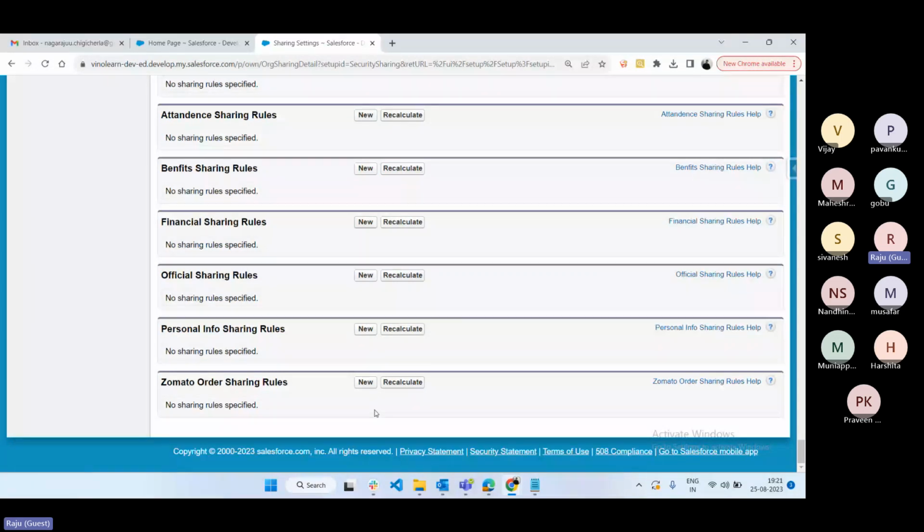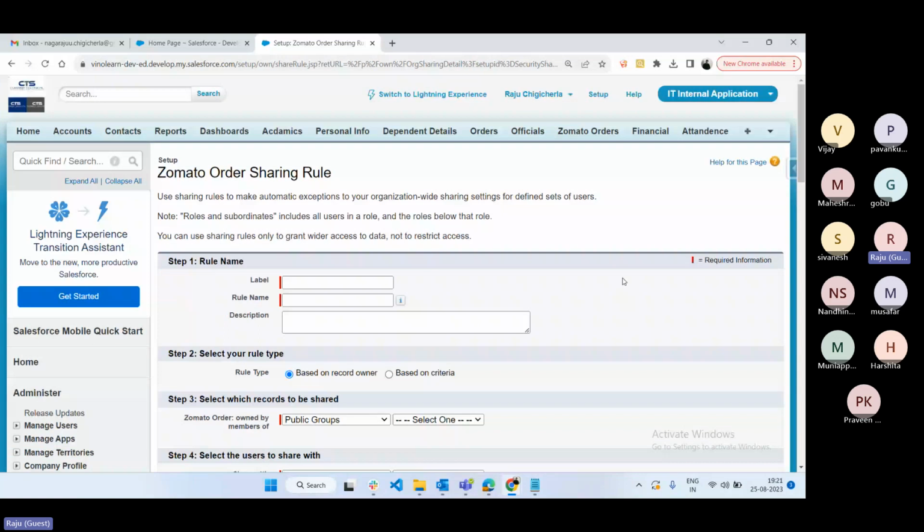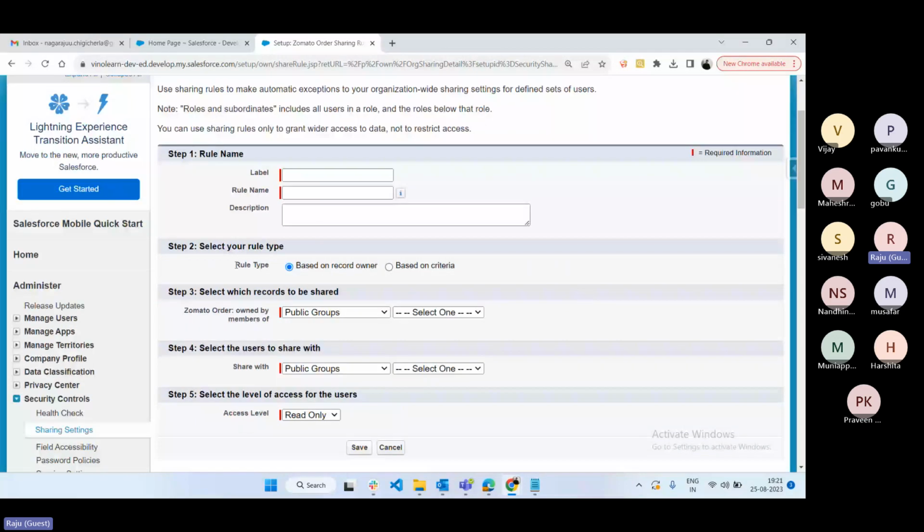For whichever object you are going to write a sharing rule, you have to go to the related list and click on the New button. Now if you click on the New button, see, this is the automated sharing rules. There are two types of sharing rules we have. One is the record owner based sharing rule, and one is the field filter based sharing rule.